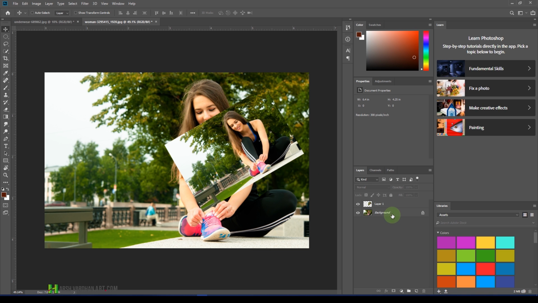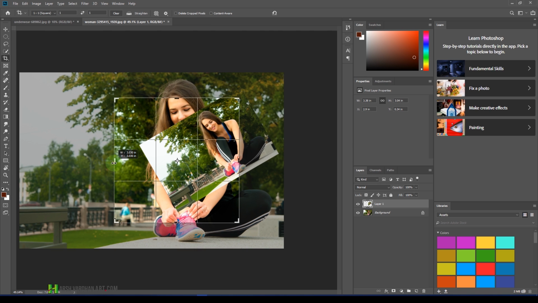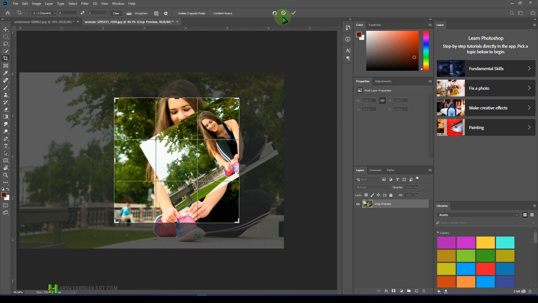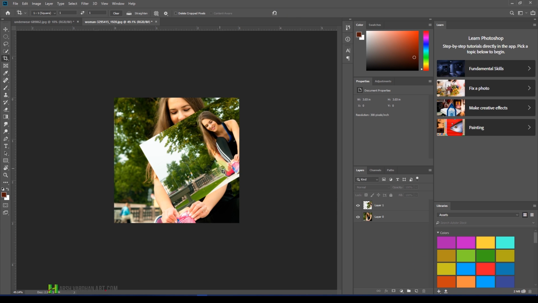So that's the next important update in Adobe Photoshop. So if I want to just crop this image, I no longer need to press Enter or come over here. I just simply click anywhere else and that is going to be applied.